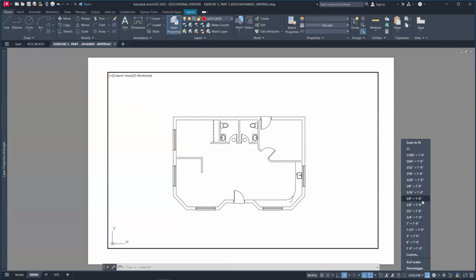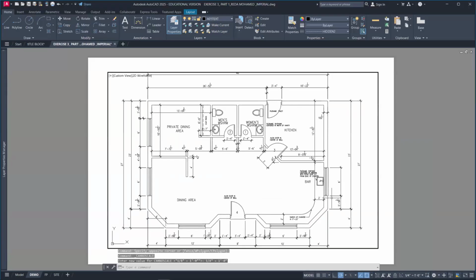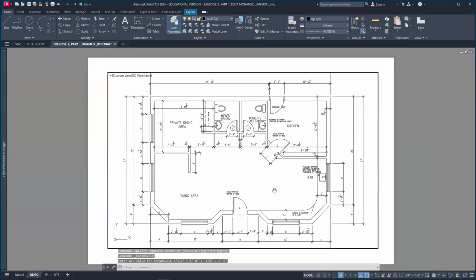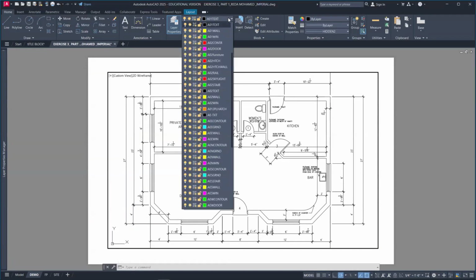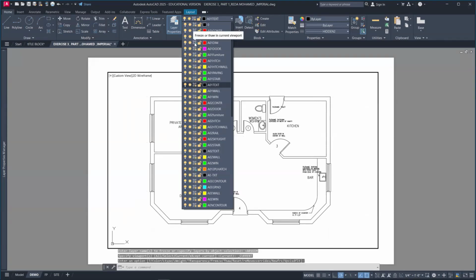So I think we're trying to print this at 1/40 to 1. And of course, we do have our dimensions here, which we do not need as well at 1/40 to 1. So we're going to, in this demo layout, turn off our dimension. So A01 dim. Okay, we don't need that. So turn that off.